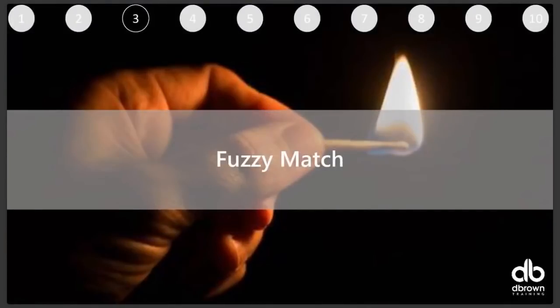The next thing we're going to talk about is fuzzy match. Fuzzy match is like VLOOKUP without a really unique reference. Anyway, fuzzy lookup, fuzzy match. Let me show you a table that has a strange looking thing that VLOOKUP can work on.